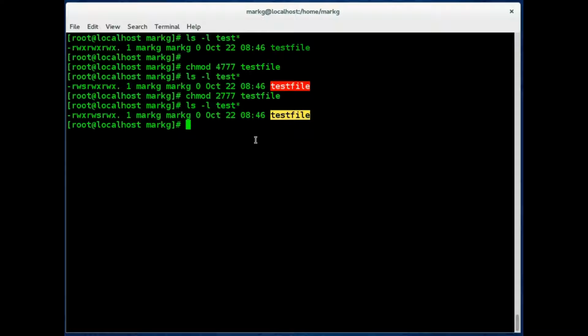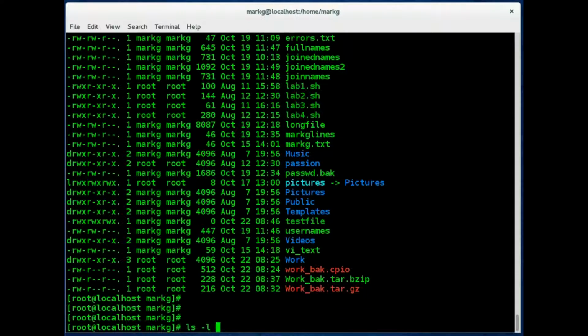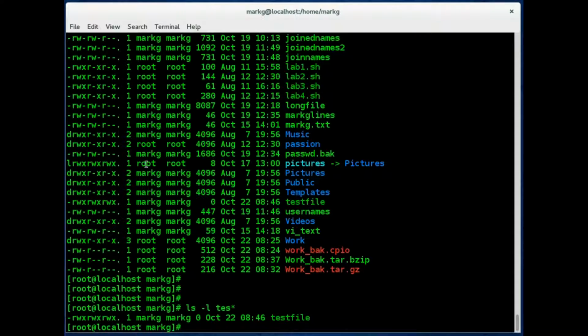Now how do you remove all this? If you do not want that option on there anymore, you would set it to 0 to reset the file. Don't want to have that big mess there, sorry. And down here you can see the S's are now gone.